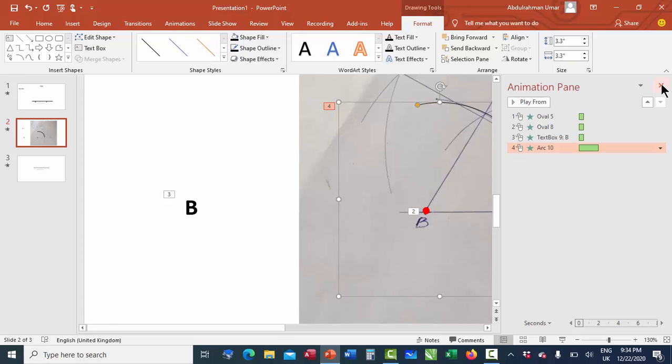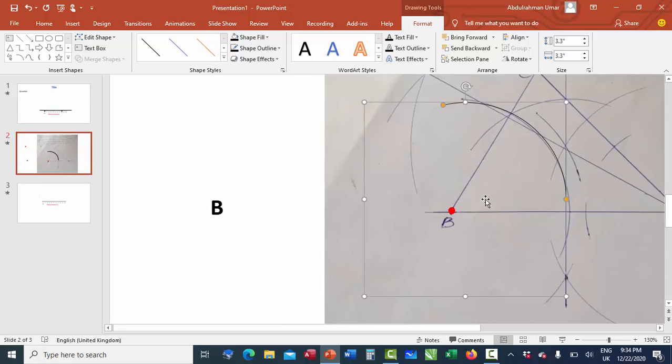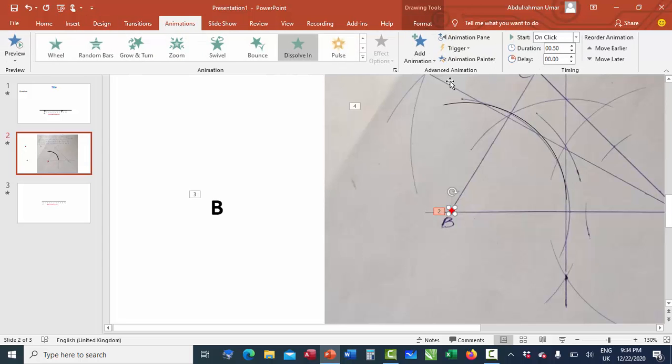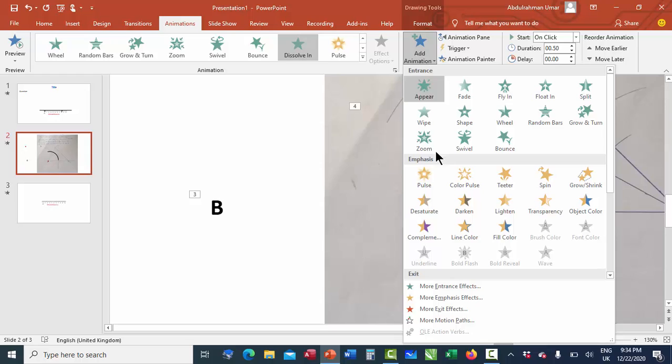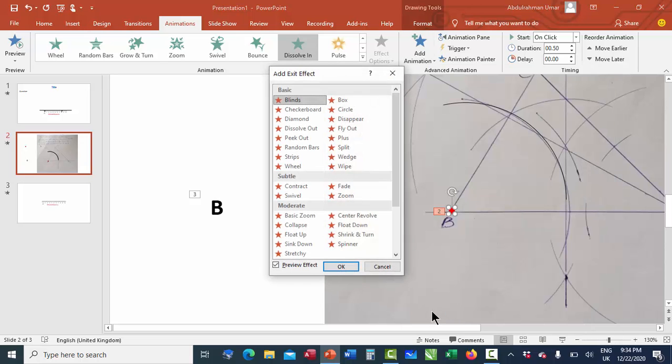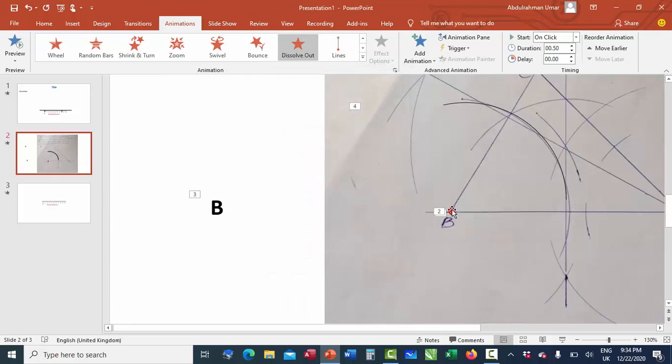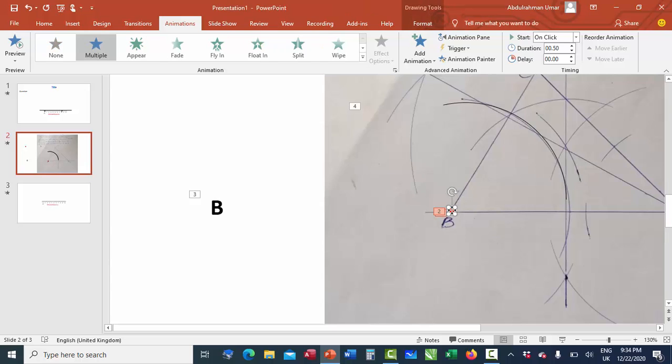Then we've done that. Then you ask them, we are going to exit this guy since it is no more the center. So we go to animation, select add, and I go to exit and select dissolve out. Okay, because after this one now it is the exit. So I can copy that one, duplicate it.